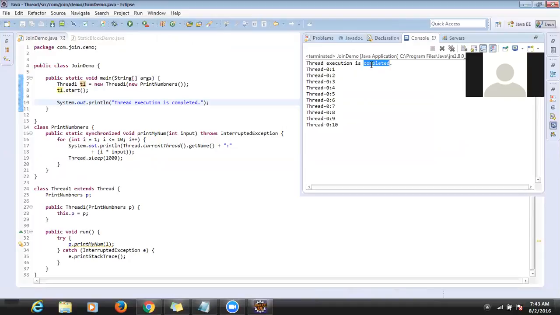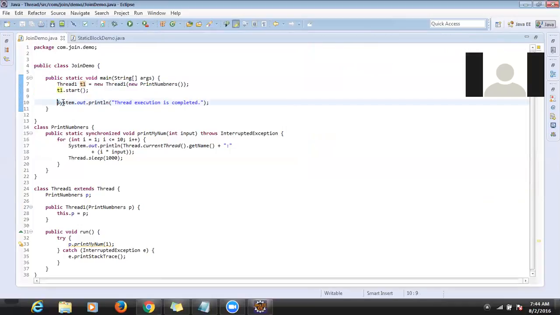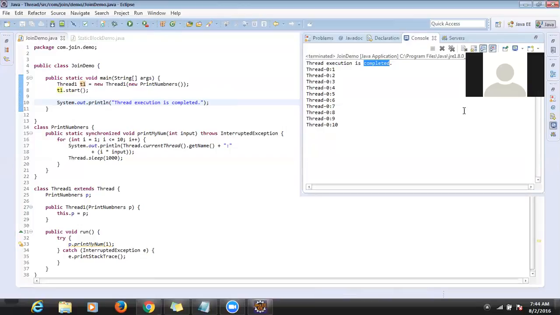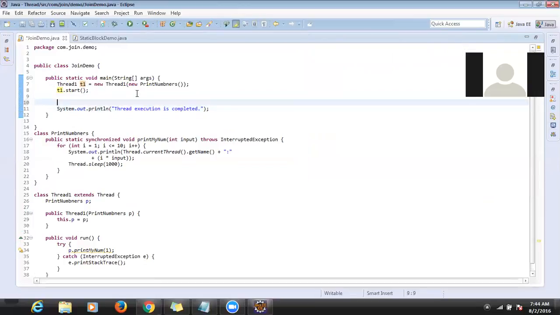So how to control two threads? My intention is if thread one is completed, then only I want to display this message. I don't want to display it immediately, but now it is displaying immediately, right? So how to stop this? For that purpose, there is a keyword called t dot join.